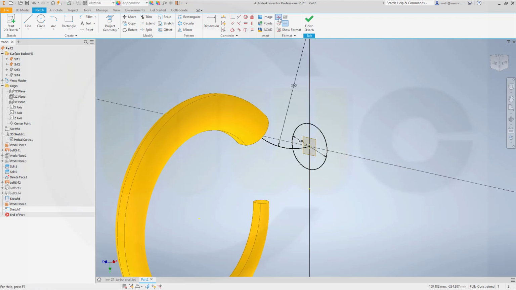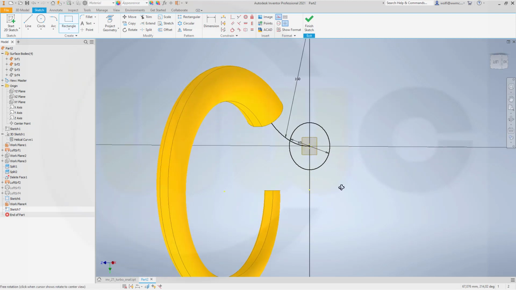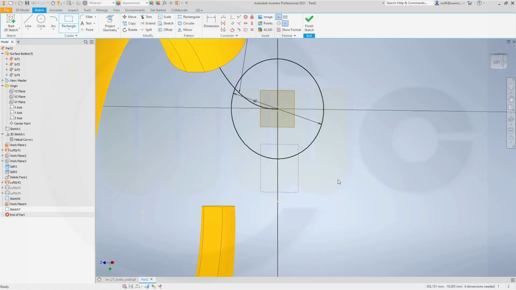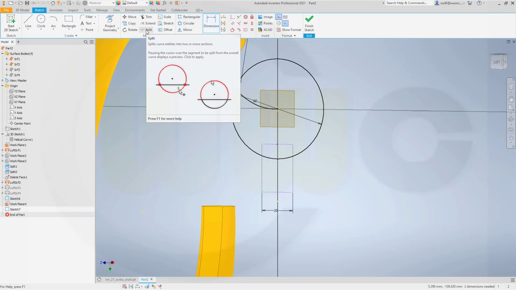So I want to go for a rectangle, a construction rectangle, and that might look like this. And of course I want to align, in this case it's horizontal, this point with the midpoint here, and add a dimension. So I went here for 20, no, it's not 20, it's about 10, so let's go for, let's see, 20. Yeah, looks okay. Then check the split command, splits curve entities into 2 or more sections.